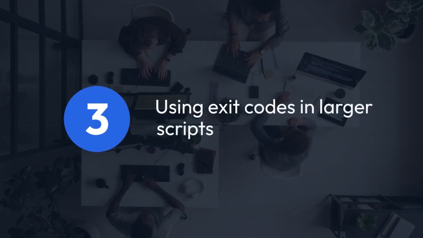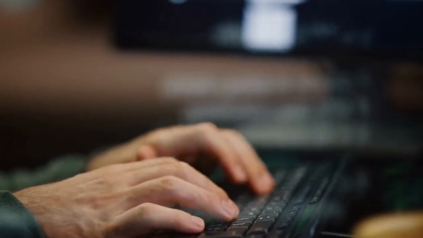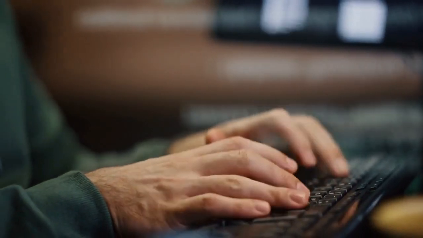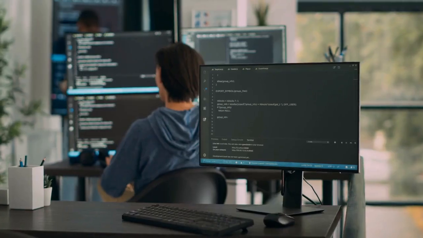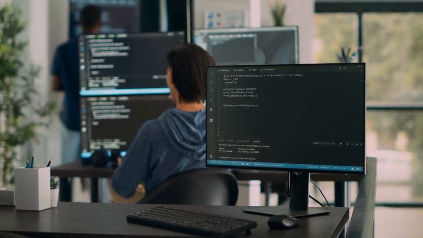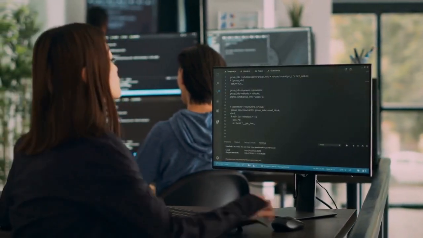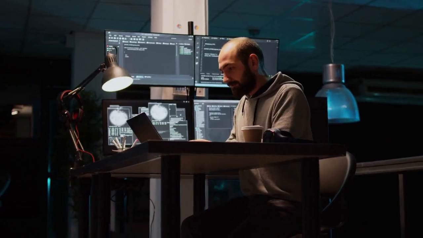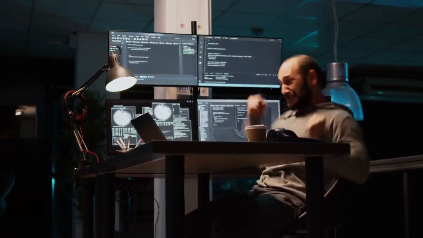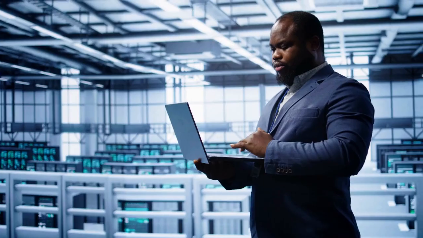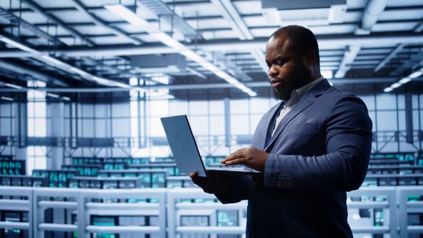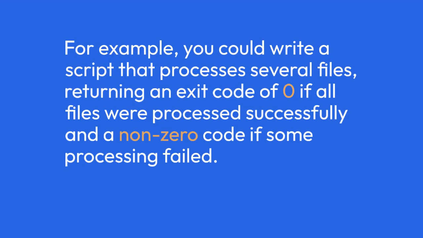3. Using exit codes in larger scripts. In larger projects and workflows, exit codes are invaluable. You can use them to monitor the progress of individual scripts or processes within a larger program. You can set your scripts to return specific exit codes to report errors or partial successes, providing more information to your controlling program or script. For example, you could write a script that processes several files, returning an exit code of 0 if all files were processed successfully, and a non-zero code if some processing failed.